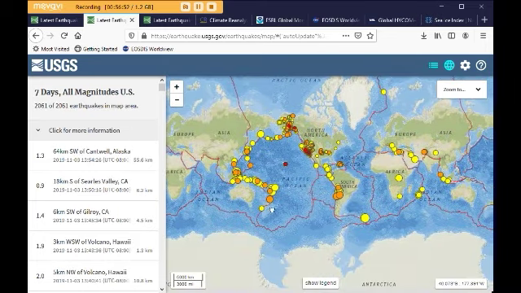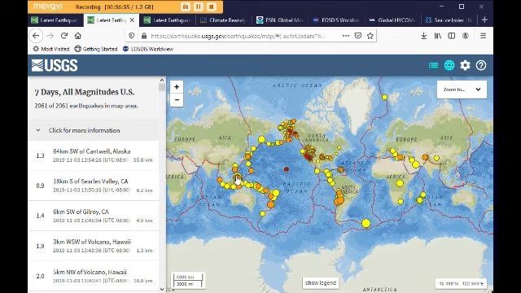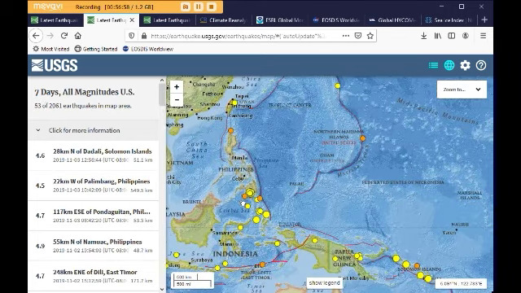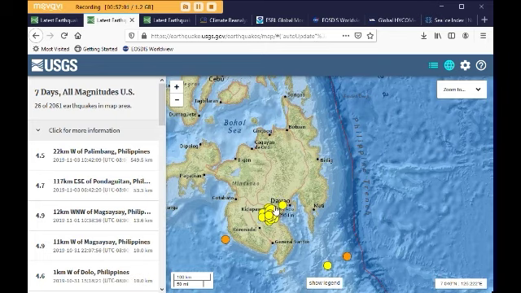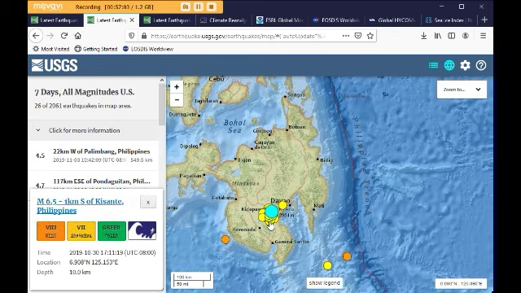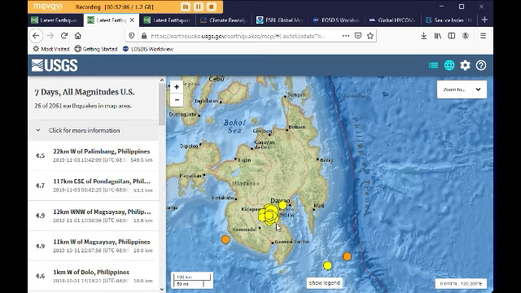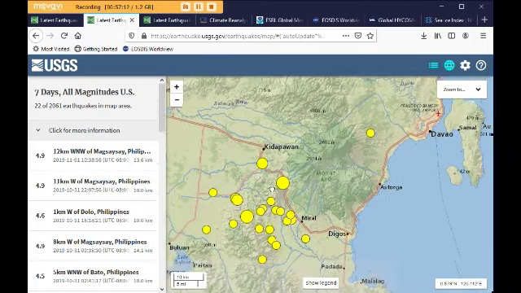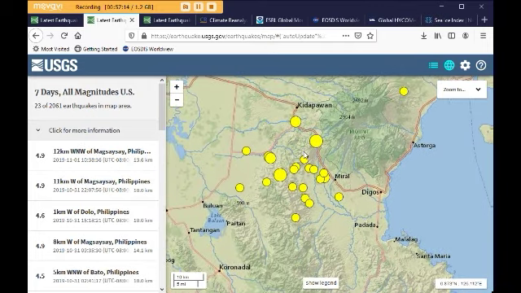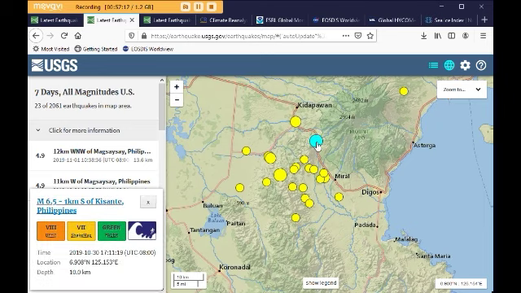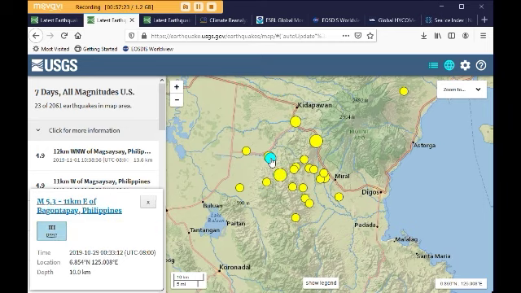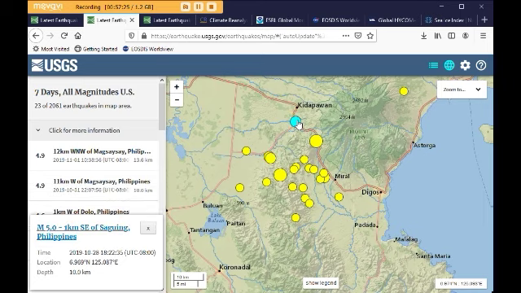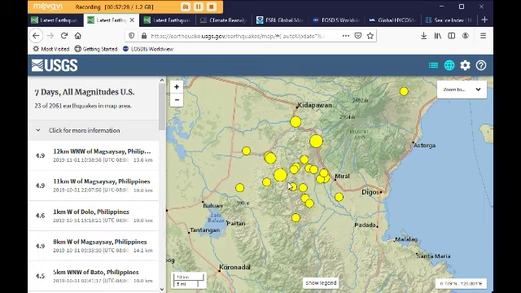And then of course down in the Philippines, there was that 6.5, that was the big one. A lot of activity down here on land in the Philippines. They've taken a beating this week. There's a 6.5, 6.6, 5.3, 5.0, and so on and so forth. So they've taken a beating this week.